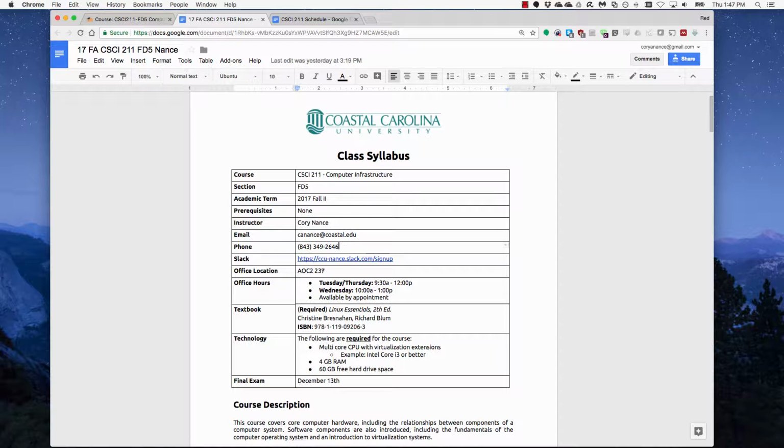My office location is in the Academic Office and Classrooms 2 building, which is located right beside the wall building, sort of in between it and the Science Annex 2. And I'm located on the second floor in room 237.